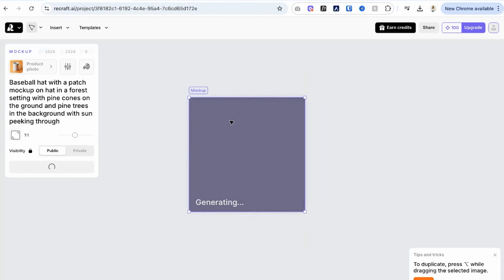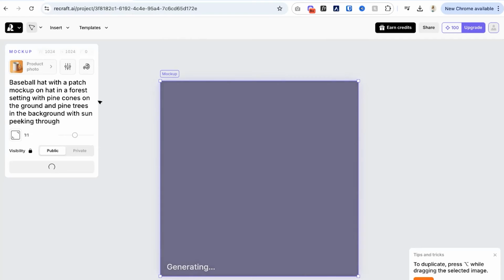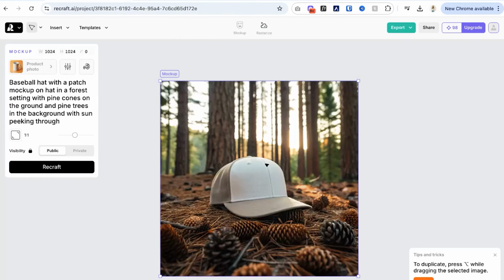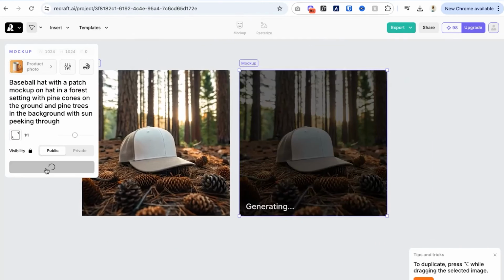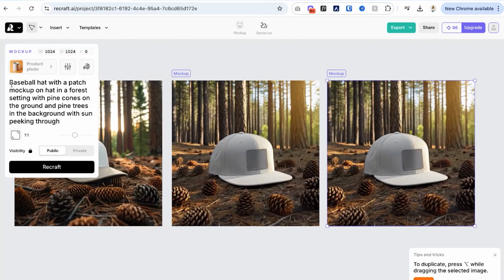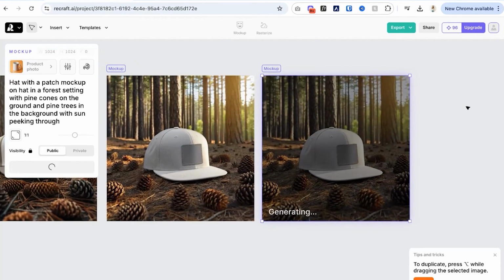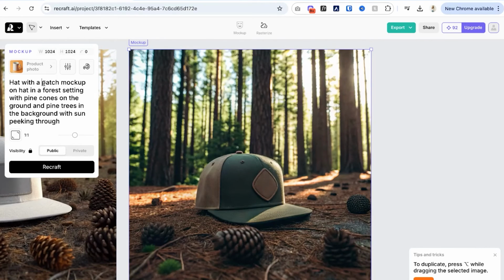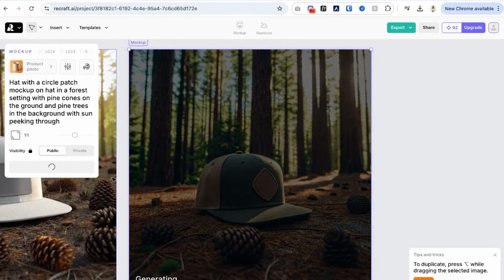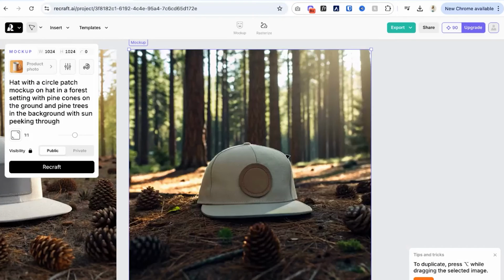Let's hit Recraft. This isn't going to put our logo on it yet, but the hope is that it'll make the patch mockup, and then we can just drag the logo in here. It's actually not bad at all. Let's try instead of a baseball hat, I'll just say and see what it comes up with. I like this, but I don't want a patch style yet. Circle patch. Circle up. Pretty good. Way more realistic than Photoshop.